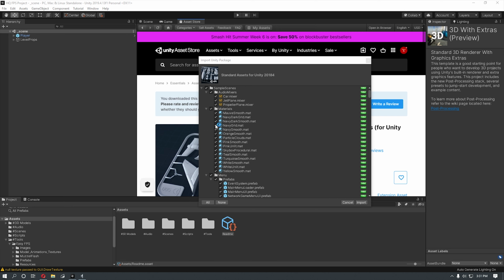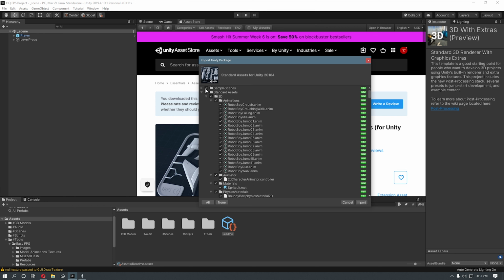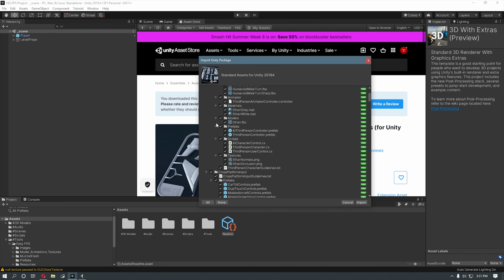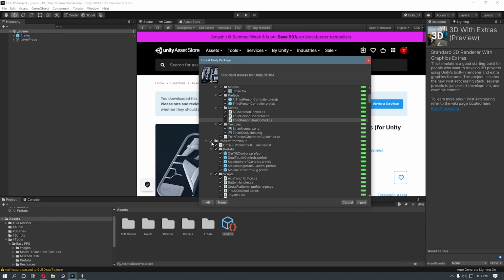So when you import standard assets, make sure you only check these ones. You might get some errors, or you might just have a bunch of stuff that you don't need. So just check characters, third person, and you see user control. You don't need that. Get rid of cross-platform and everything else, because you're not going to need it. And go ahead and push import.